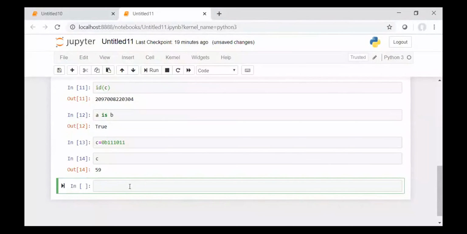You won't get any other types, meaning binary, octal, or hexadecimal values. Similarly, you can use the int function, the bin function, the oct function, and the hex function to convert from one format to another. Any format to any format you can convert. This I have already explained.